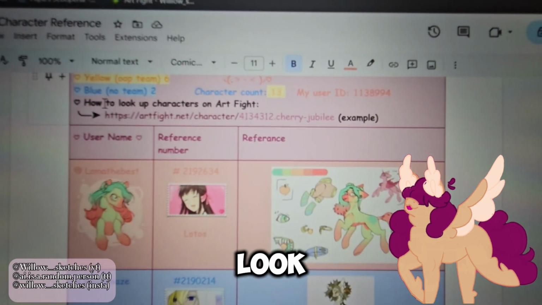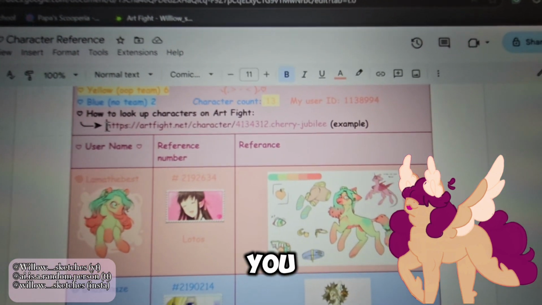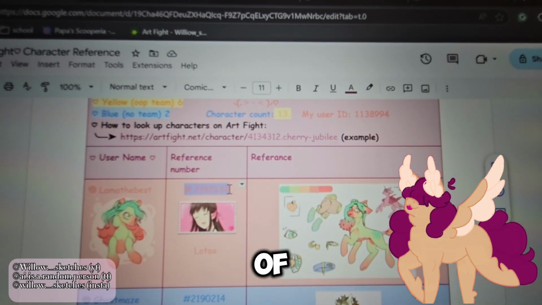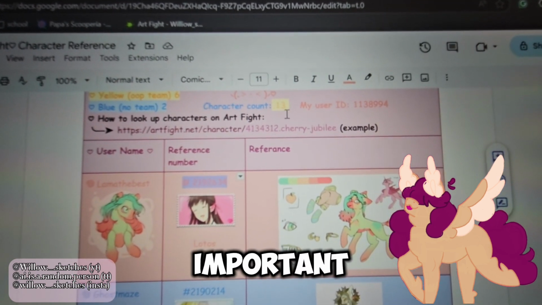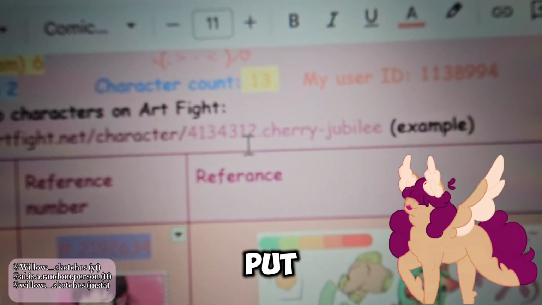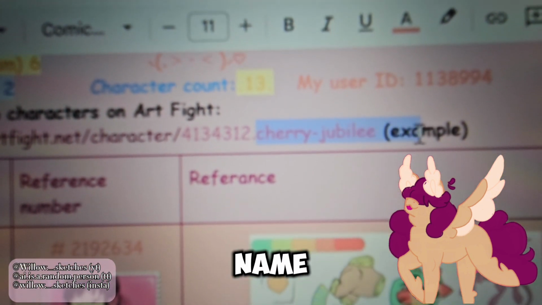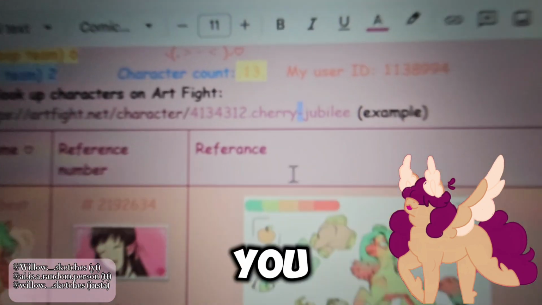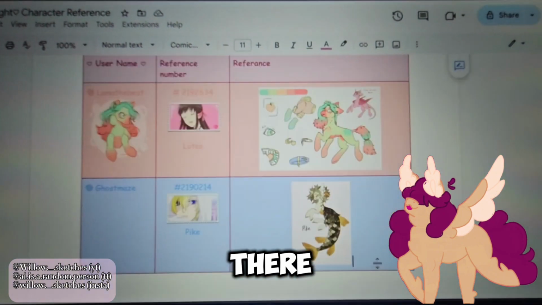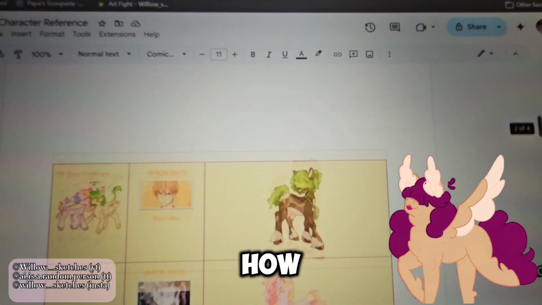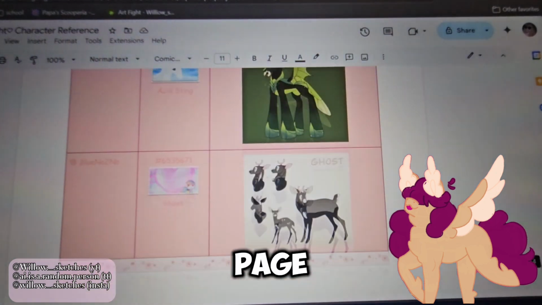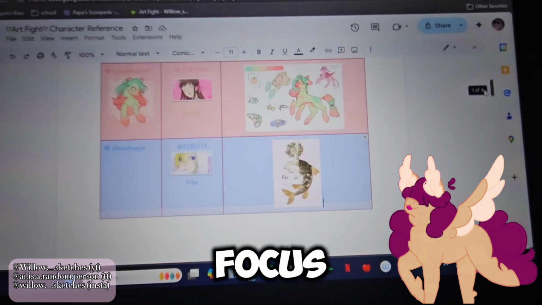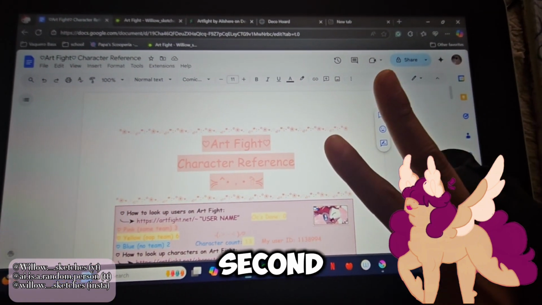For example, to look up a character on Art Fight, you have to put in this sequence, then the number of the reference art. This is why it's important. And then right here you put a period and then the name of the character. And if your character has a space in between, you just put a dash right there. Very, very important. And this is how I organize my Art Fight. Of course, my page is very cutesy because I like to organize my stuff in a cute way and it helps me focus.